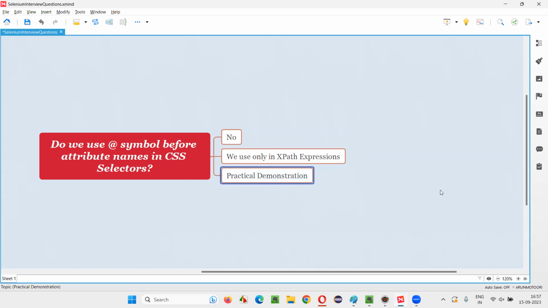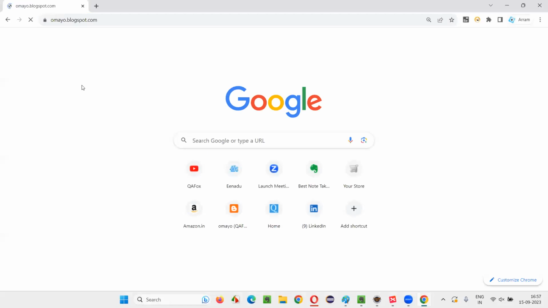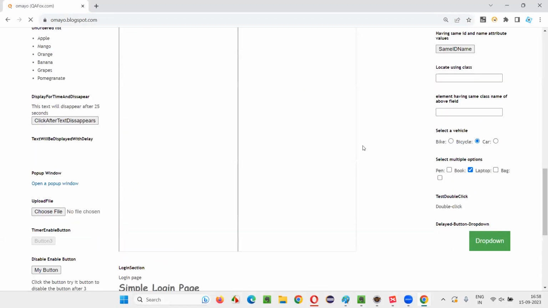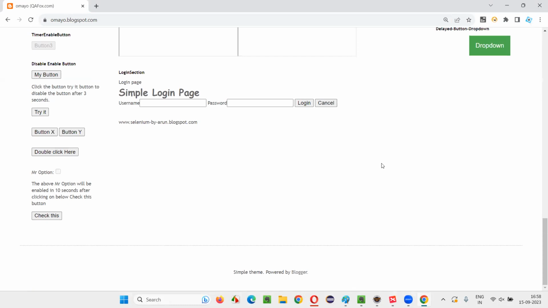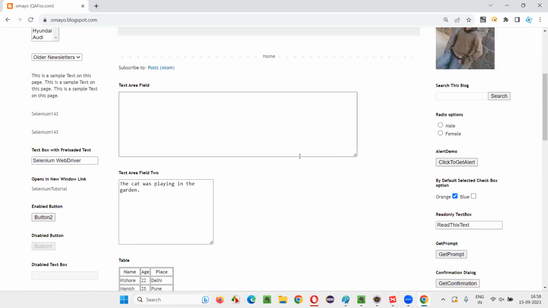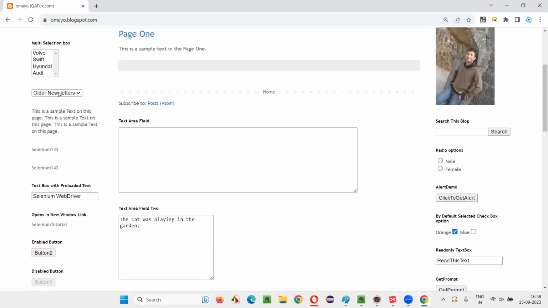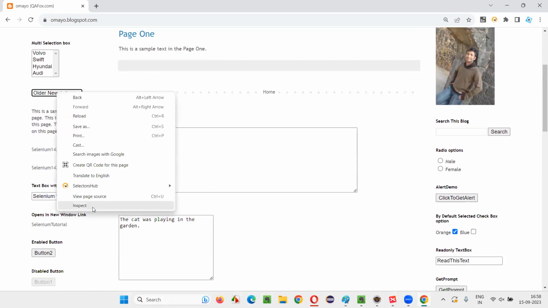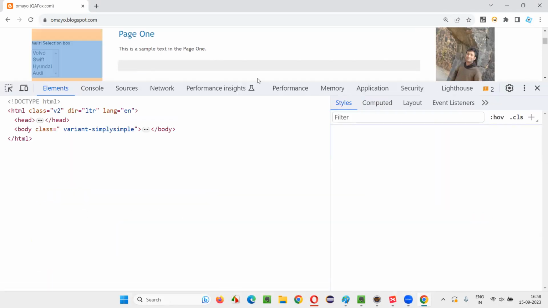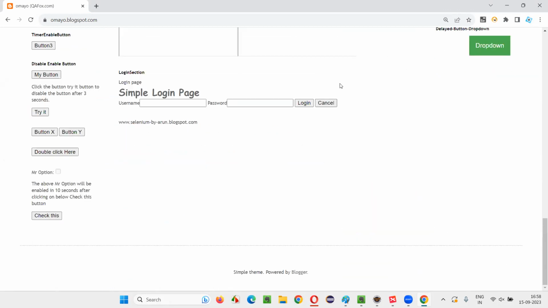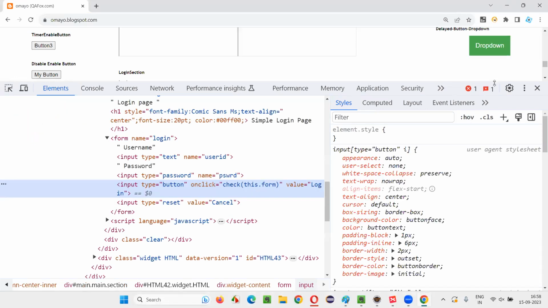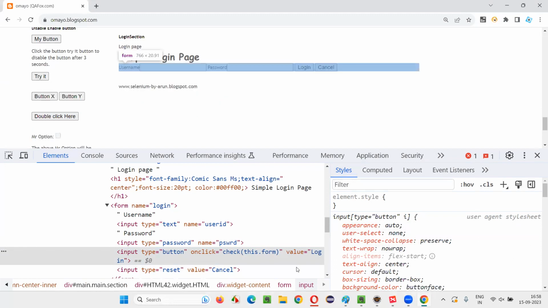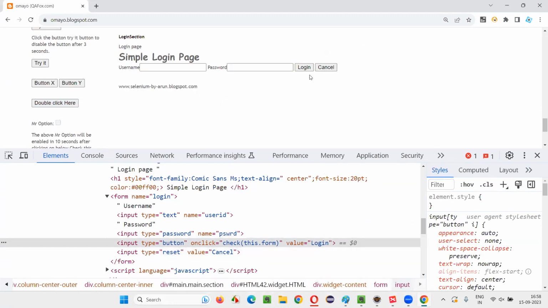Let me practically demonstrate this for you. For that, I'll open one browser, like the Chrome browser, and take you to one application. Let's say I would like to locate something, anything I can locate. That's okay. I'll inspect this login button. Let's see what is there, the HTML code. So you see here, this is the HTML code of this login button.